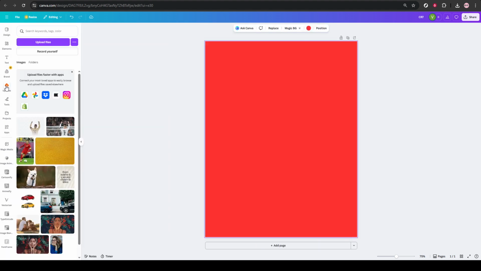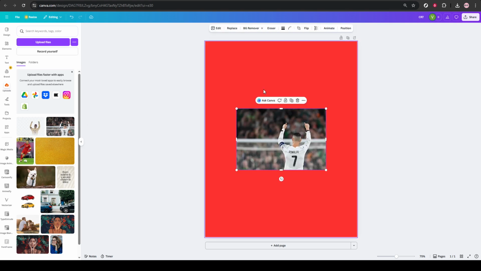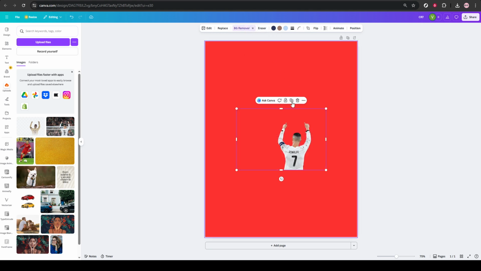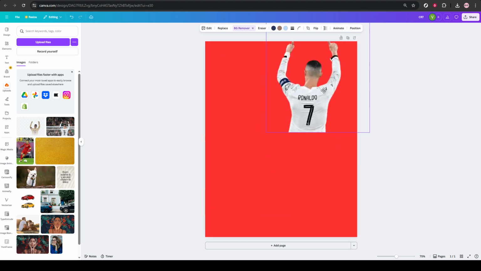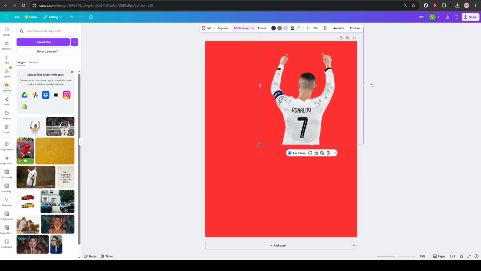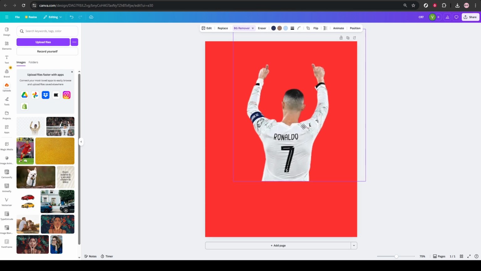Next, upload your main image. Drag it onto the canvas and place it roughly where you want it. With the image selected, use background remover to cut out the subject. If needed, clean up edges with the eraser and restore brushes for a crisp cutout. Crop away any extra parts you don't need, then resize the subject to establish a clear focal point. Slightly offset positioning often looks more dynamic than a perfect center.